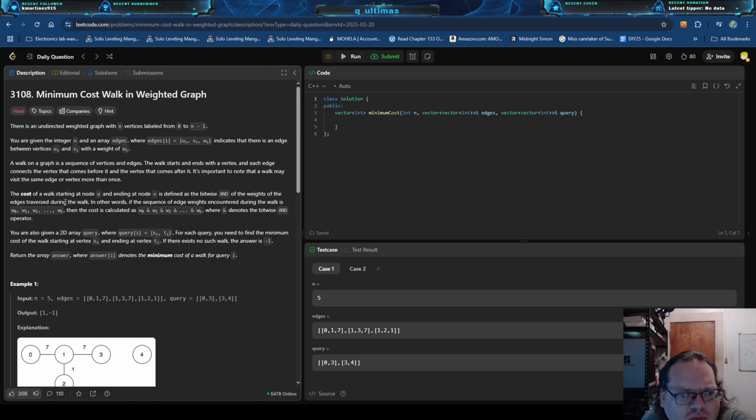The cost of a walk starting at node U and ending at node V is defined as the bitwise AND of the weights of the edges traversed during the walk. In other words, the sequence of edge weights encountered during the walk, then the cost is calculated as bitwise ANDing all the weights.